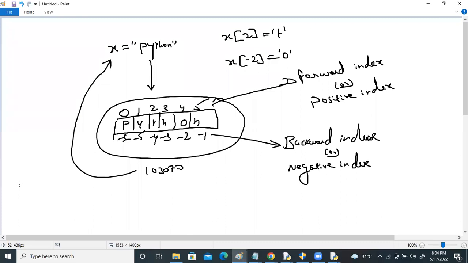You may get a query: already we have a positive index, so why is a negative index required again? For example, if you have a very big string of 70 to 80 characters and you want the last character using a positive index, that is time taking. If you say x of -1, the last character is going to get printed.